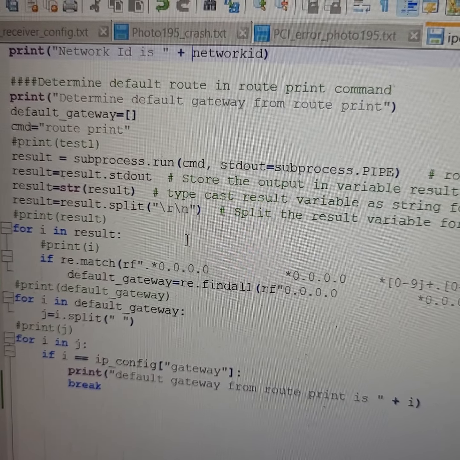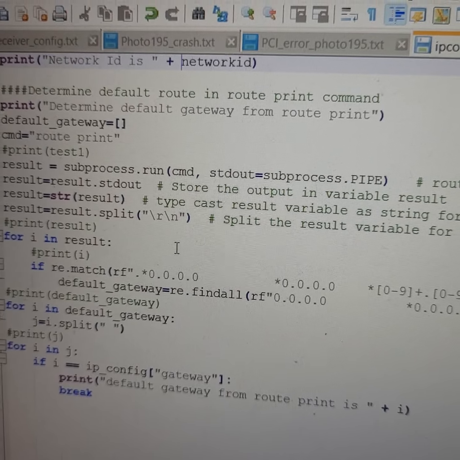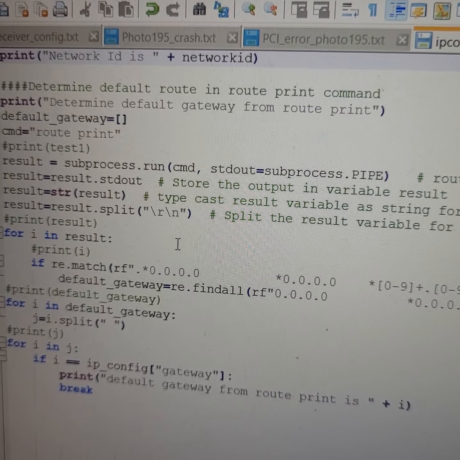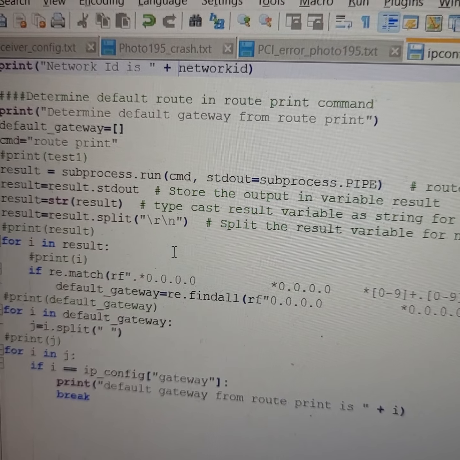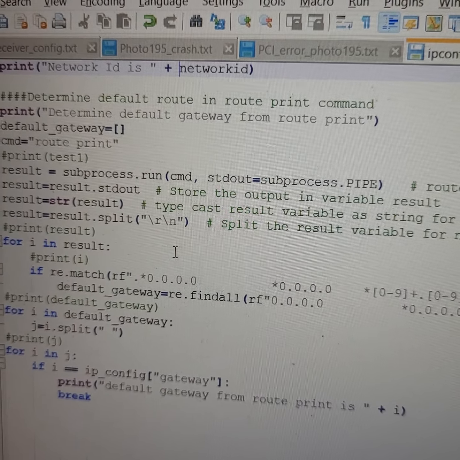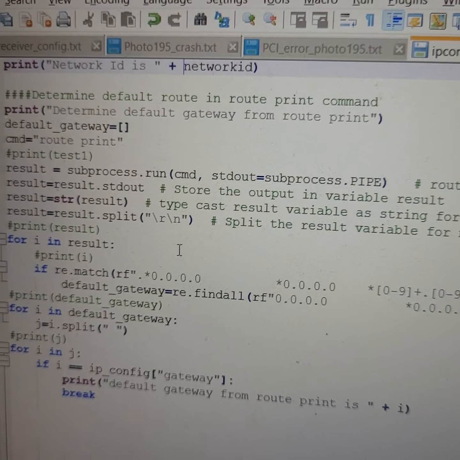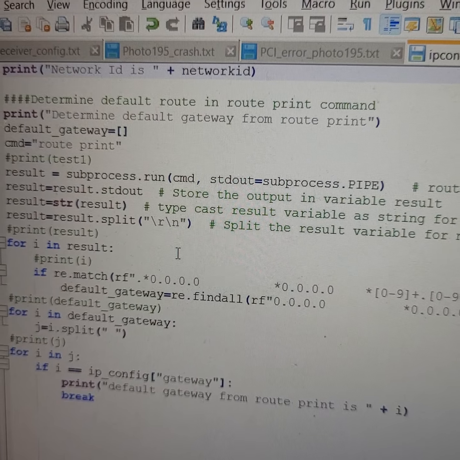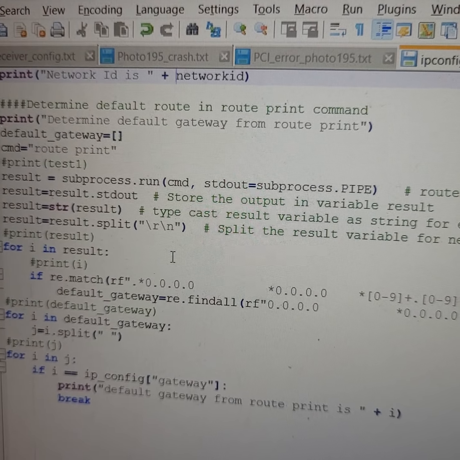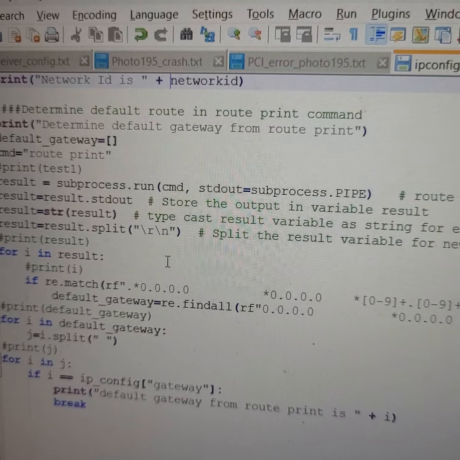Then we use subprocess.run to execute the command route print on the command prompt, and the standard output is stored in the result variable. Then I typecast the result variable into a string, and I split it with \r\n. Then I go through the result variable, for i in result.